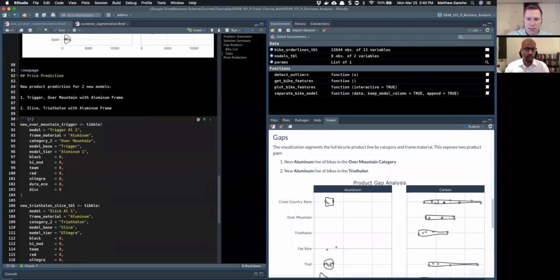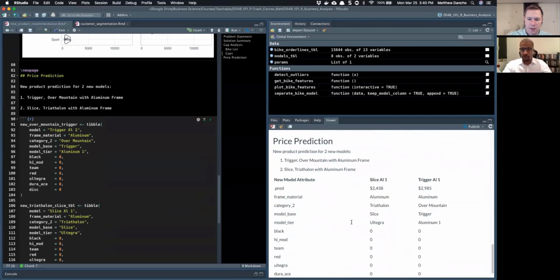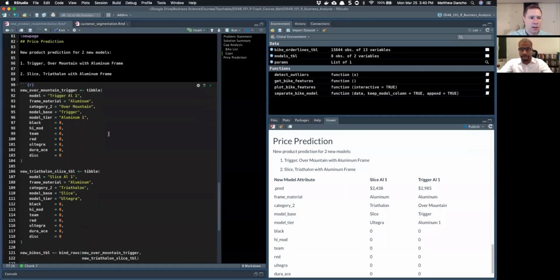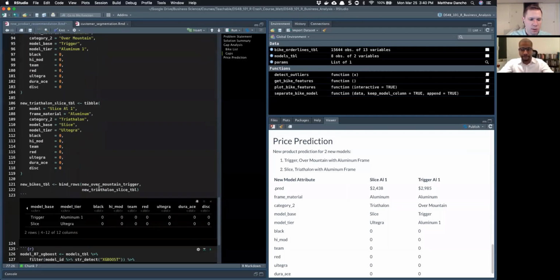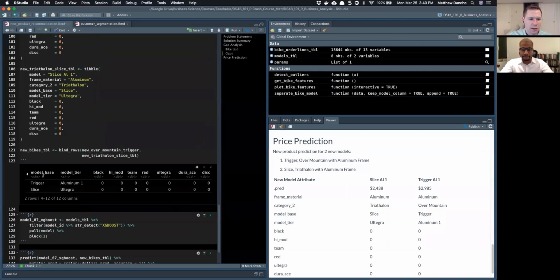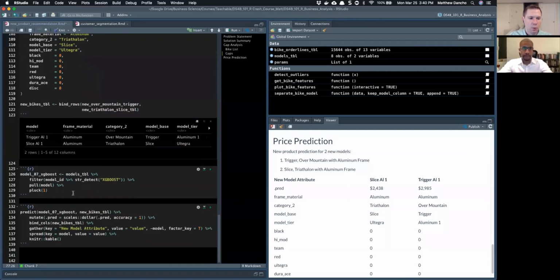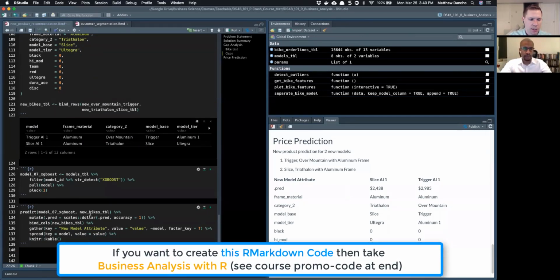This is our pricing prediction. So the last bit here is where we're doing our data science, and we've come up with this new algorithm that's going to predict what the prices should be. And this is the code to do that. So we're creating a couple of new models. That's what this data looks like. It's got a model base of trigger, slice, model tier, and so on, and frame material attributes. We pull in our XGBoost model that we built, and then we do a prediction on it.